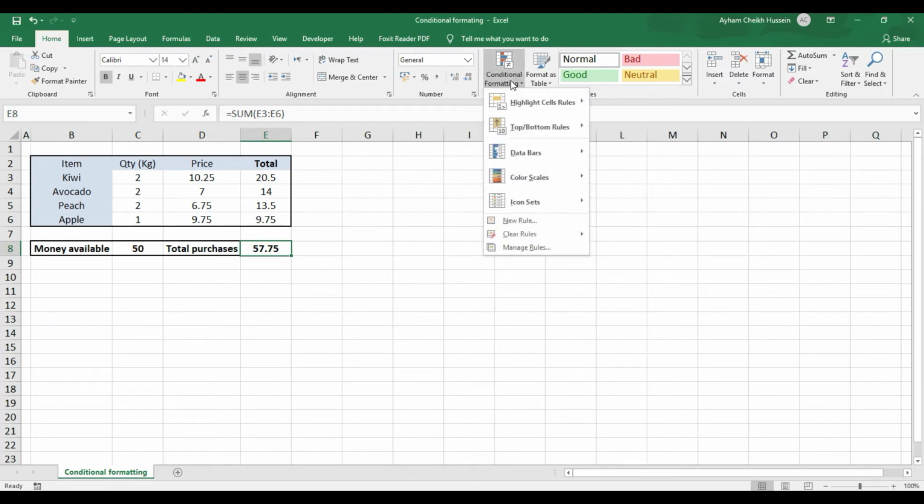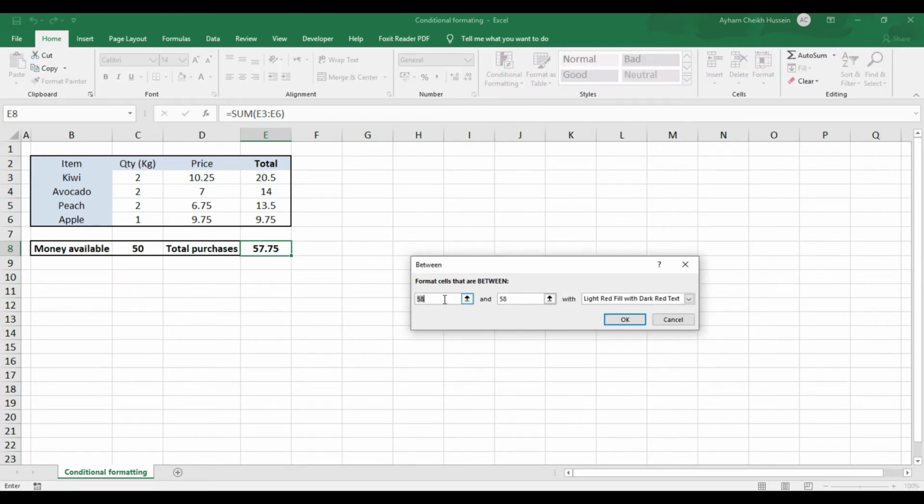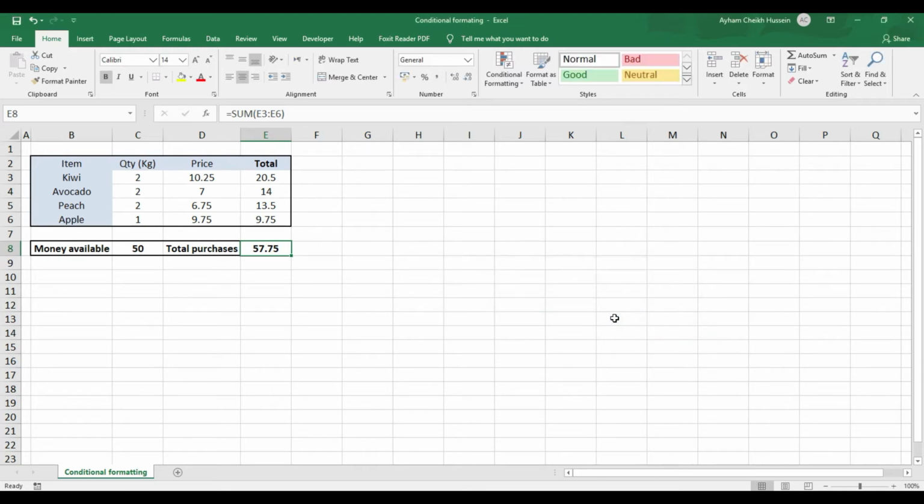Again, now let's create another rule. Click on Between, 0.1 up till 49.9. Yellow fill with dark yellow text. Click OK. Look, 0. It changed. Control Z to undo.